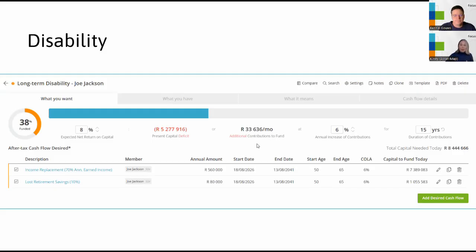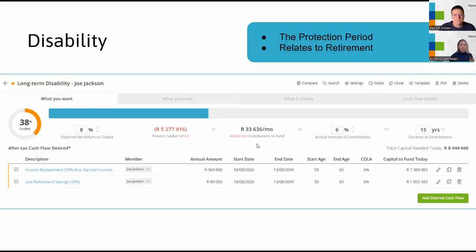So here we also want to think about what is that period that I want to protect for, and put that into our default assumptions, but also think about how that relates to retirement planning, and am I accounting for that in the event of disability?